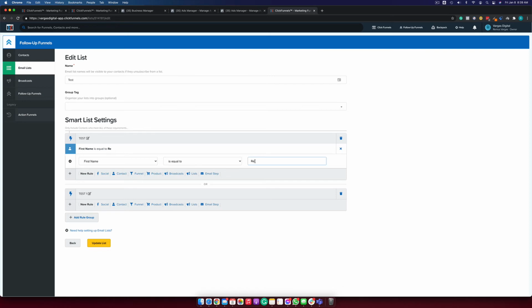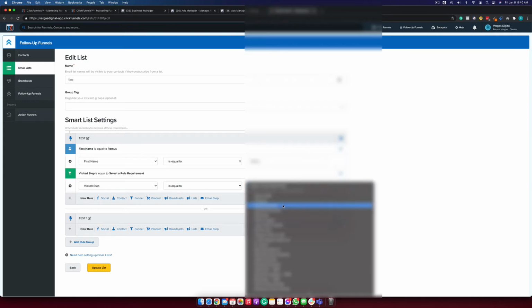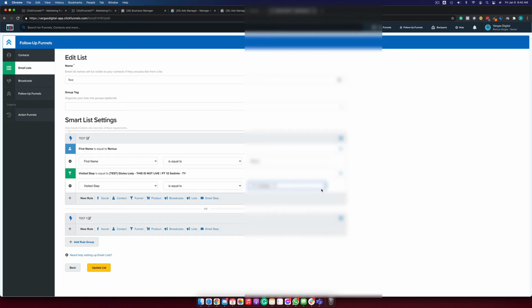We can also, let's put here Remus, have inside a funnel, so visited step or never visited step. So for example, you want to say his name is Remus and he visited a step is equal to, and that is the only option here. I blurred out all the steps. Here are the steps inside your funnels. It's nothing more than that basically. And I'm choosing a step here. That's it basically. He visited this step.